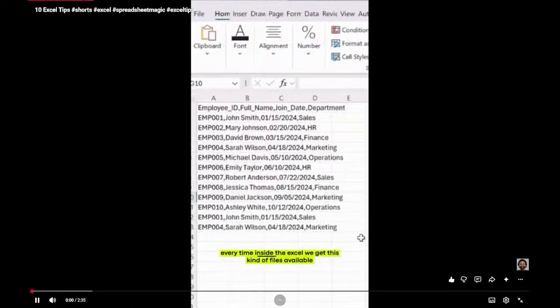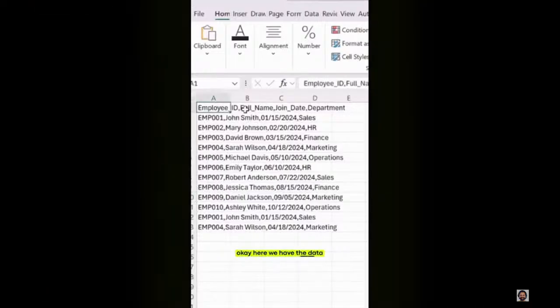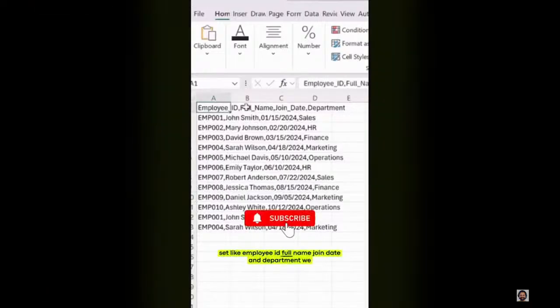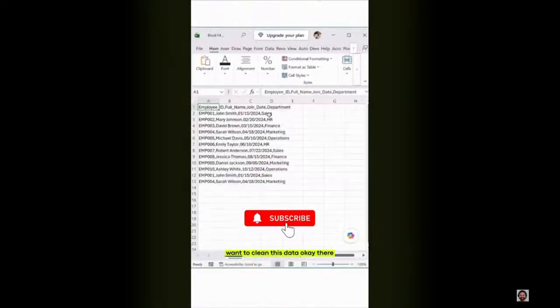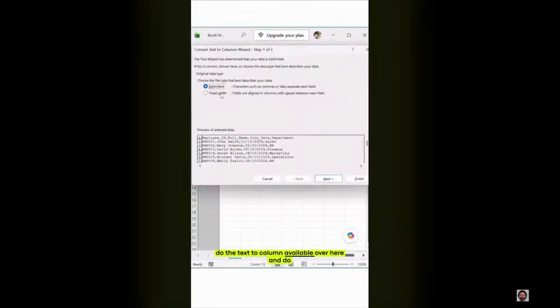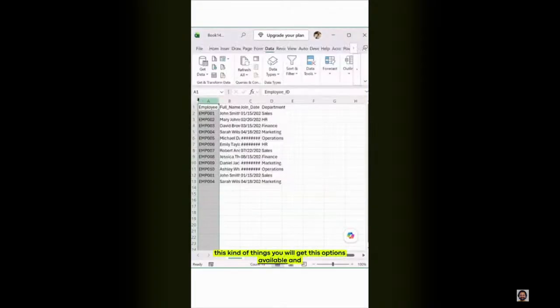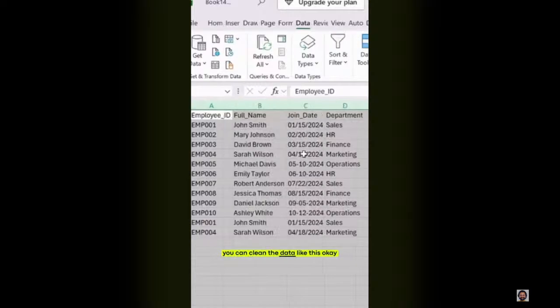Every time inside Excel, we get this kind of file available. Here we have the data set: employee ID, full name, join date, and department. We want to clean this data. There are three ways to do it. Either you go here, Data, Text to Columns, and you will get these options, and you can clean the data like this.